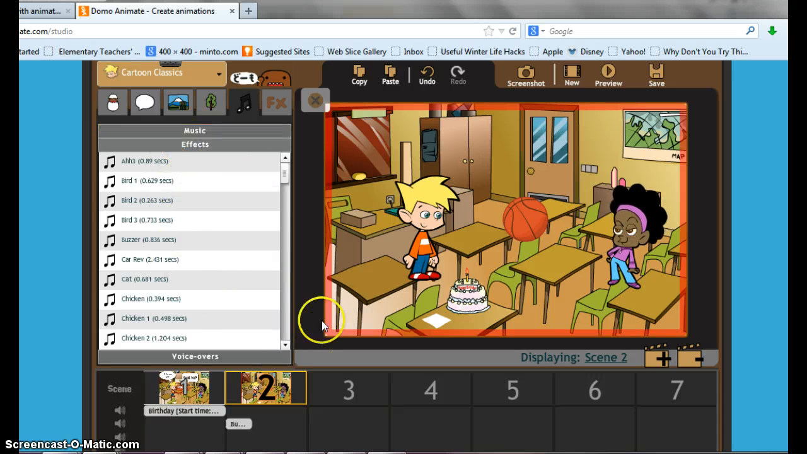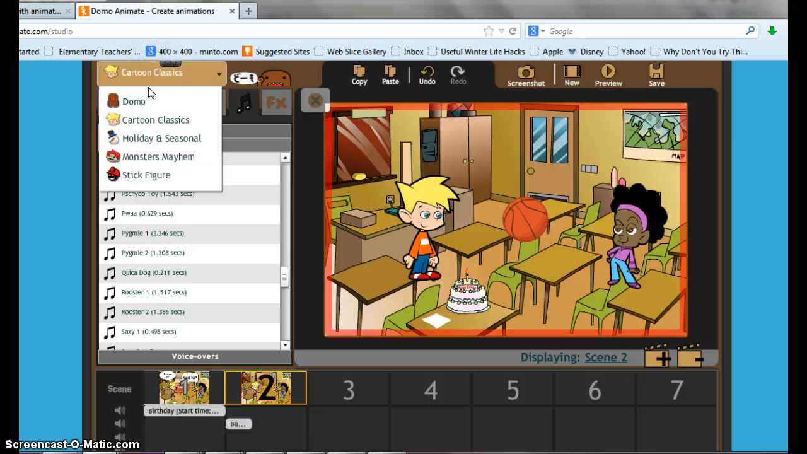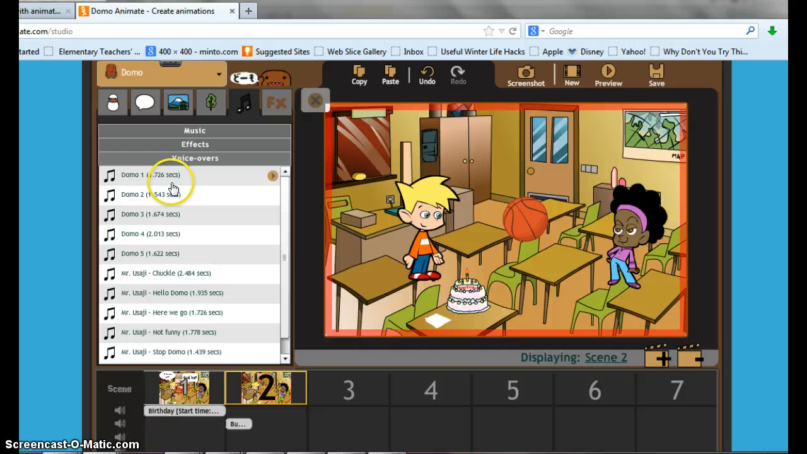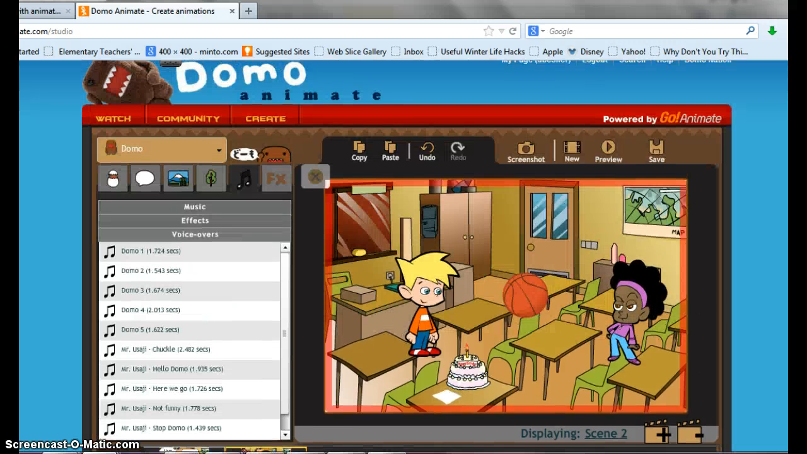I can also go to voiceover. Now the voiceovers will only work if I have the Domo. Let's click on voiceover so you could see what I mean. See, there's different sounds that you can use. And as I click them, you can see that they're all down here. And so now I'm going to left click and I'm going to remove them. And you can try out the other ones and see if that works with them too.